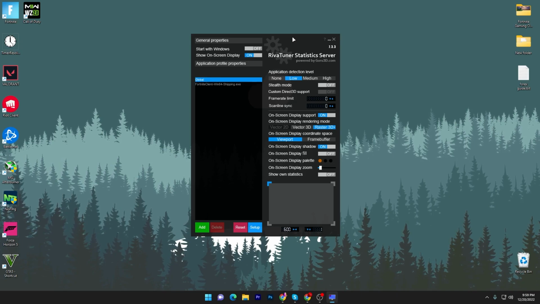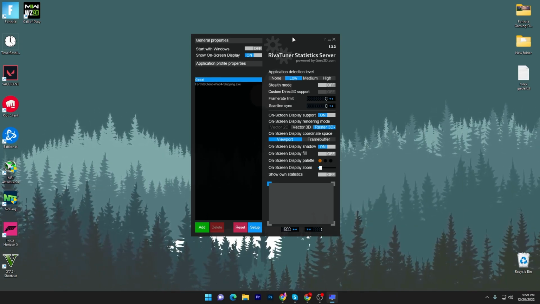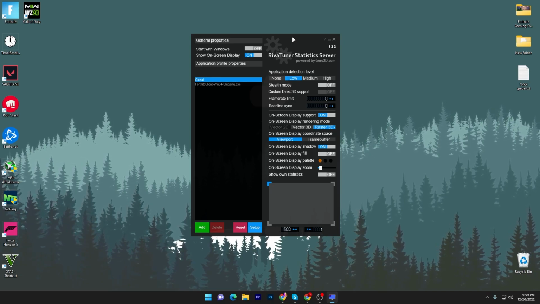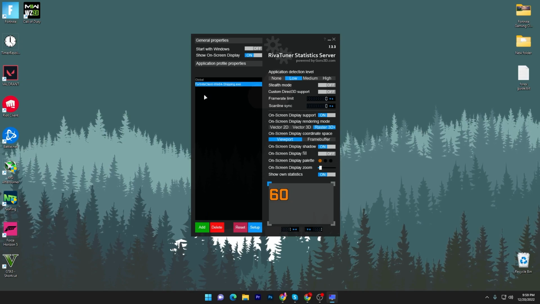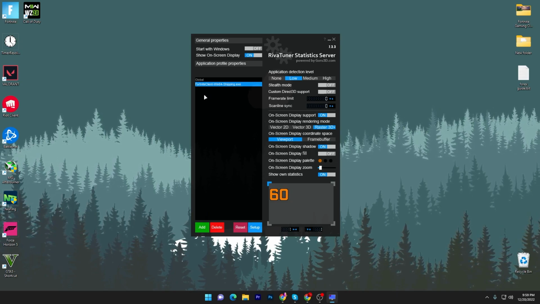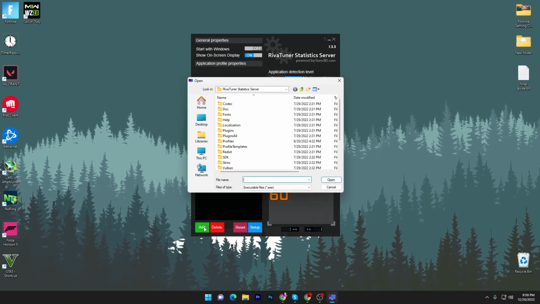Now the settings you need to follow are important, so make sure to follow all my settings. In the first step, you have to add the game in which you are getting the stutters. For example, I have already added my Fortnite to this list, but if you want to add Warzone, CSGO or Valorant, you simply need to go for this add button.